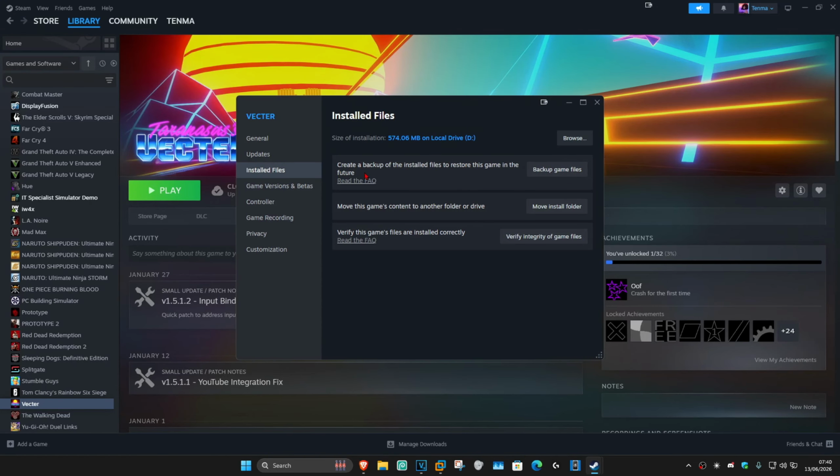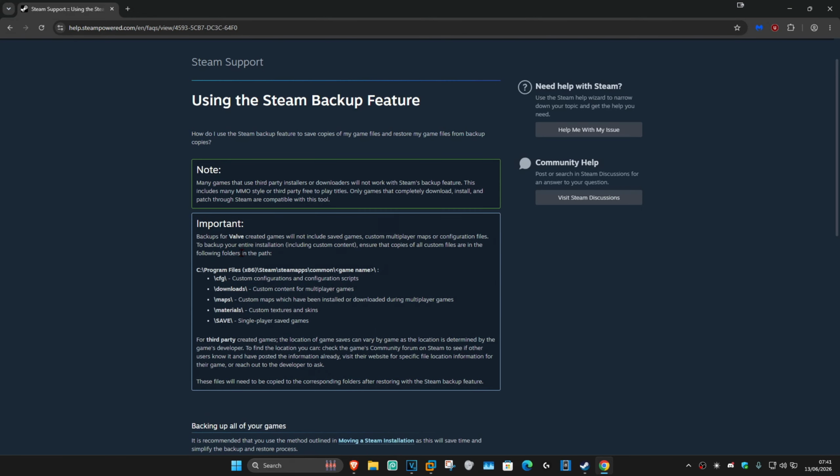If we go back and we read the FAQ, to back up your entire installation including custom content, ensure that copies of all custom files are in the following folders in the path. So you want to go into C drive, Program Files x86, Steam, steamapps, common, and the game name. So you're given 5 folders which are automatically saved as you back up the game. You need to put those custom files that you want into these correct folders.